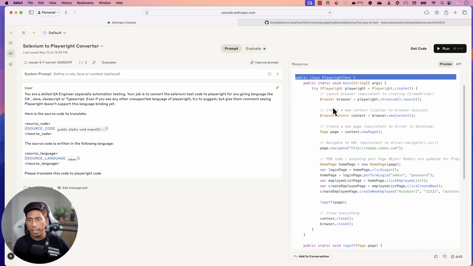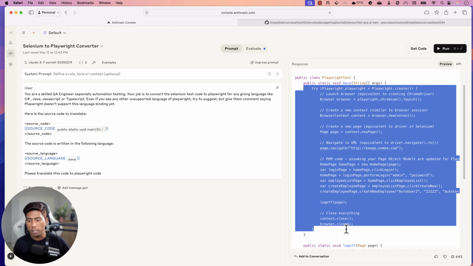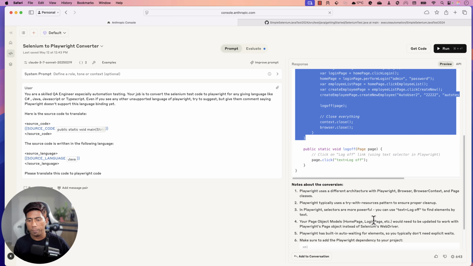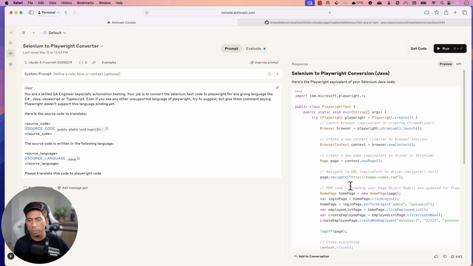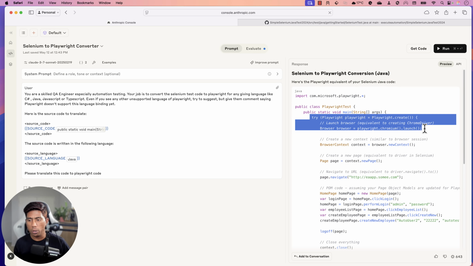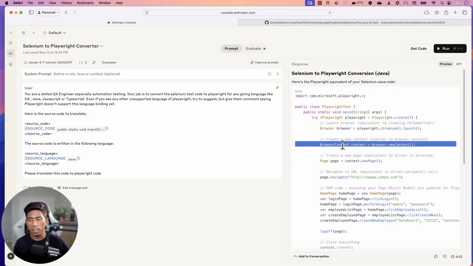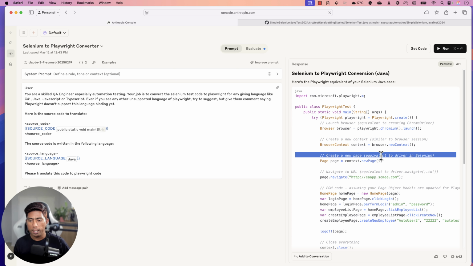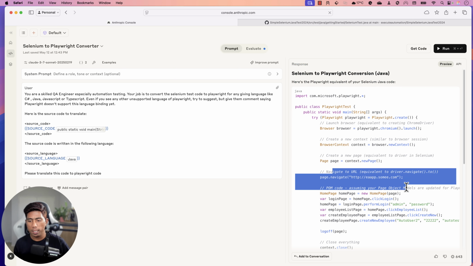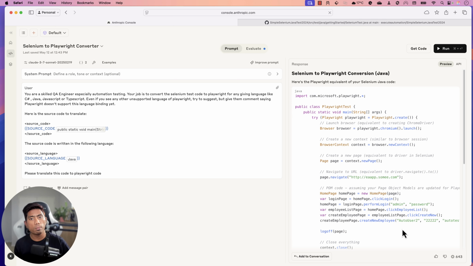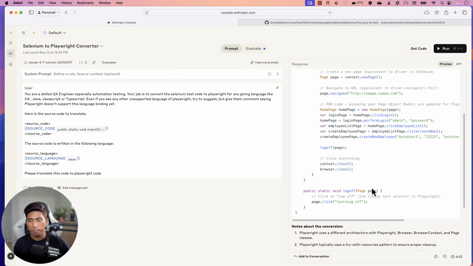And you can see that we have got this Playwright code, which is quite amazing. So it has shown a lot of detail. It is showing that the Playwright is being invoked. It's launching the browser, which is the Chrome driver equivalent. See that? There is a comment there. And also saying there is a browser context similar to the browser session. And then there is this page being invoked. So it's also telling a lot of details like how this can be done, which is amazing.